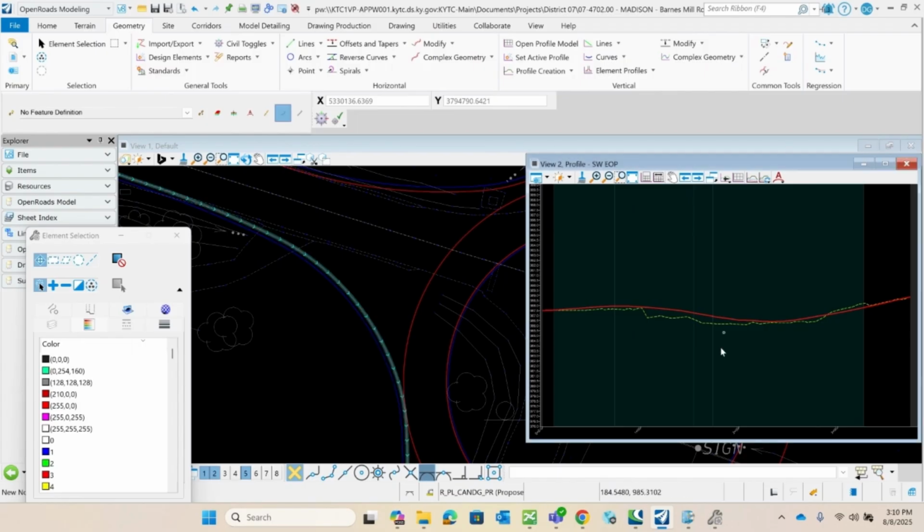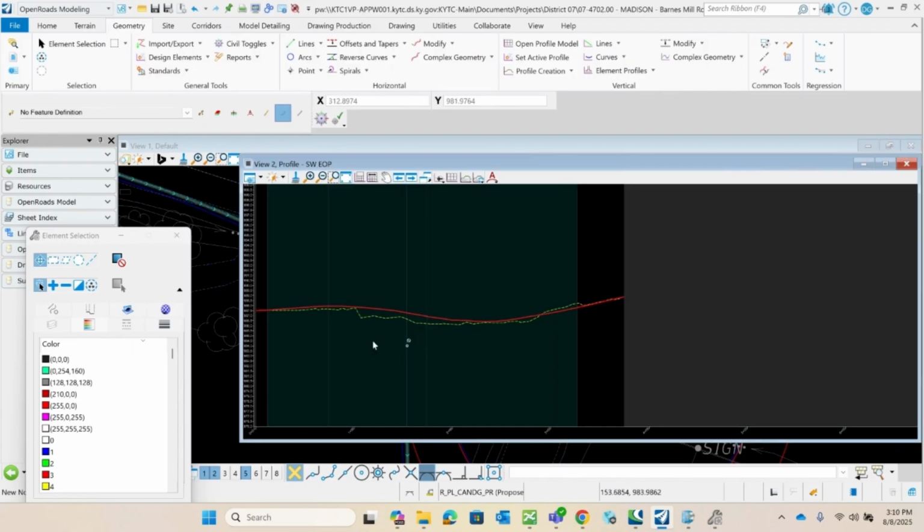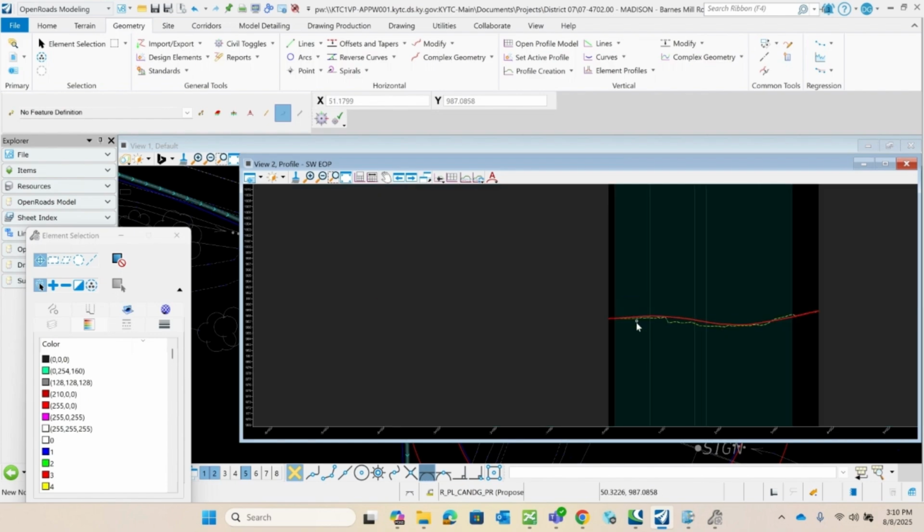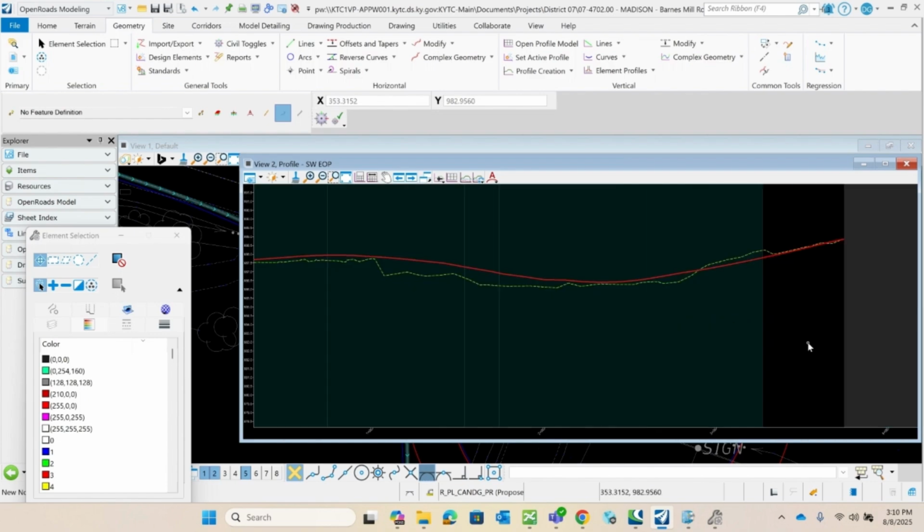If we look at view 2, we've got our vertical alignment data here, and it looks pretty good. So that is creating vertical alignments from Excel spreadsheet data.